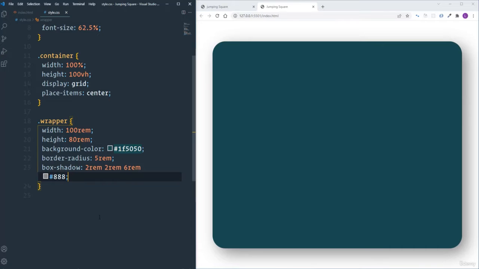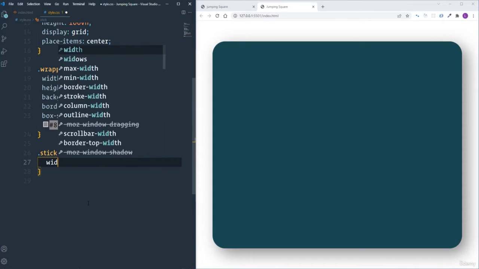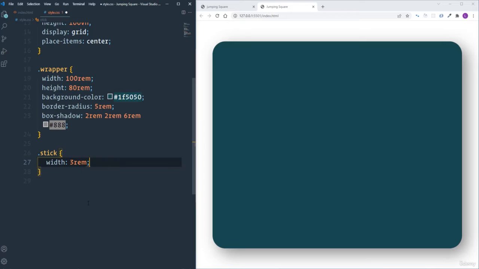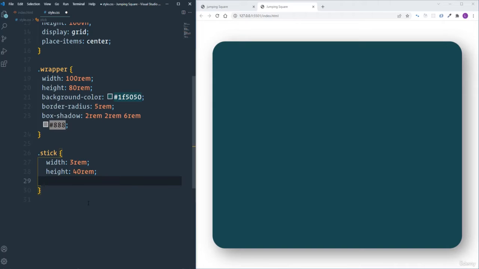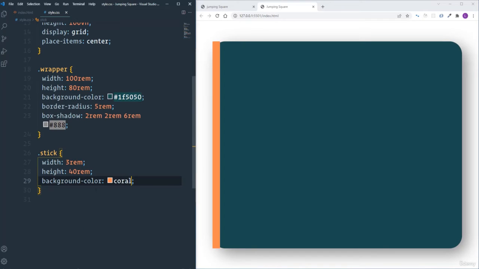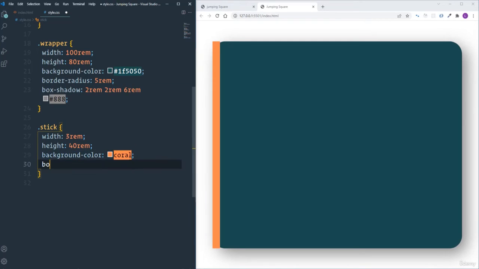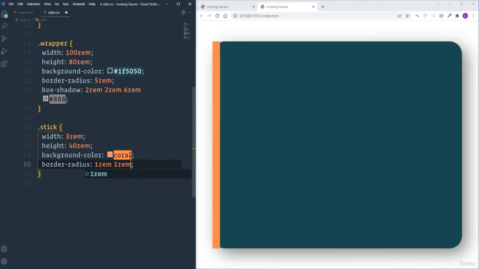Let's move on and start to work on the sticks. Let's select them using a common class name. First of all, let's define width and height. The width is going to be 3 rem, then the height will be 40 rem, and also change the background color. I'm going to use here color called coral. So here we have both sticks. Let's make their top sides slightly rounded. Use border radius with the values 1 rem, 1 rem. Those are the top sides, and then we need 0 and 0.